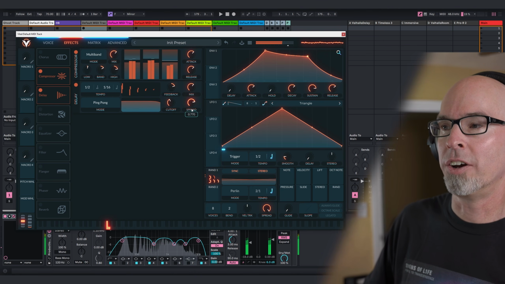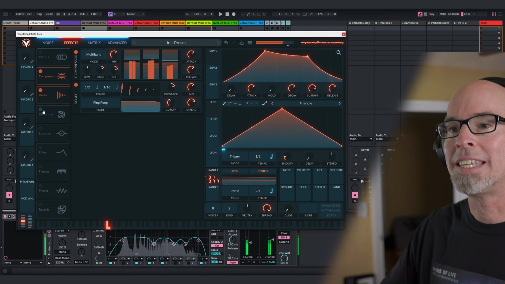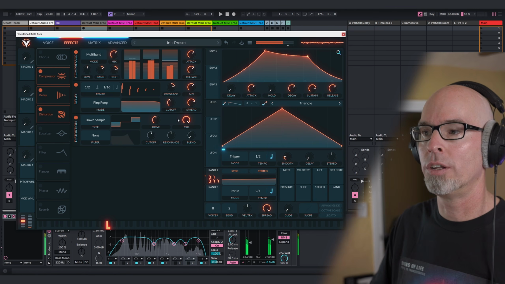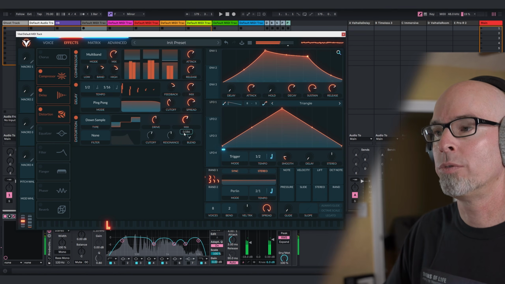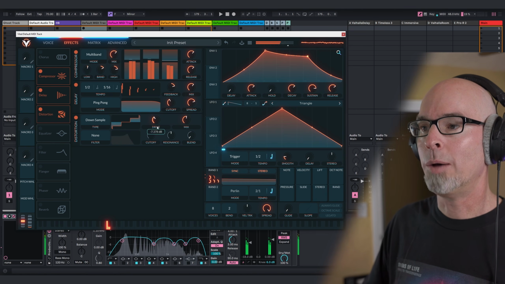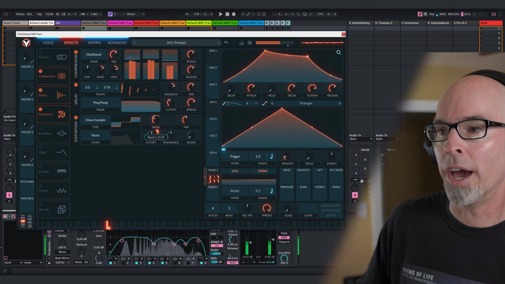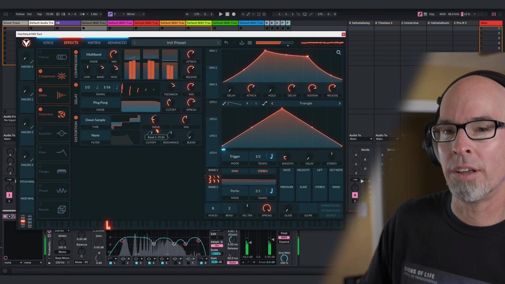Really put us off center. Let's add a distortion module. I'm gonna choose downsample distortion. Lower the mix down to around 50%. And we'll use that same random again on the drive. Now we're starting to get some grit out of it.